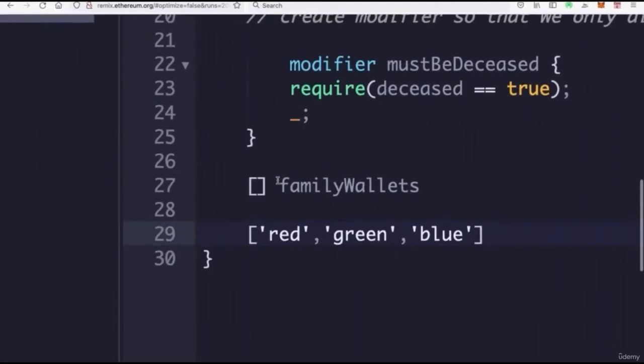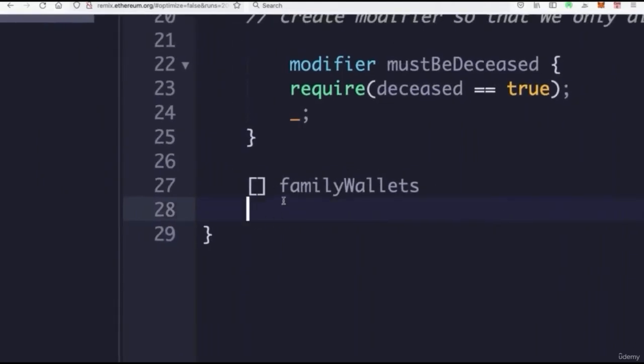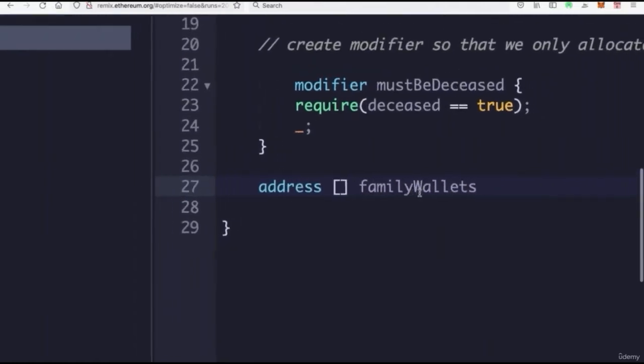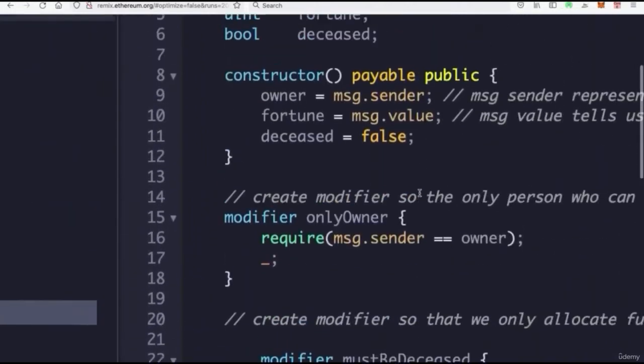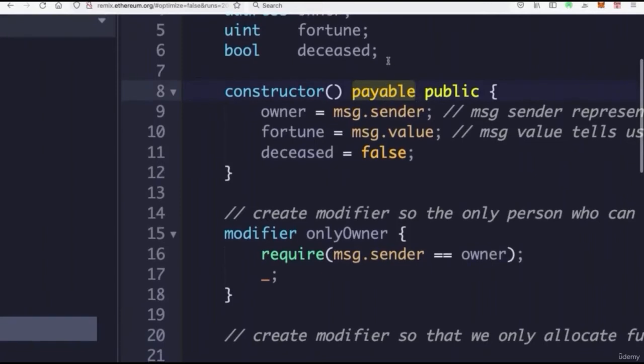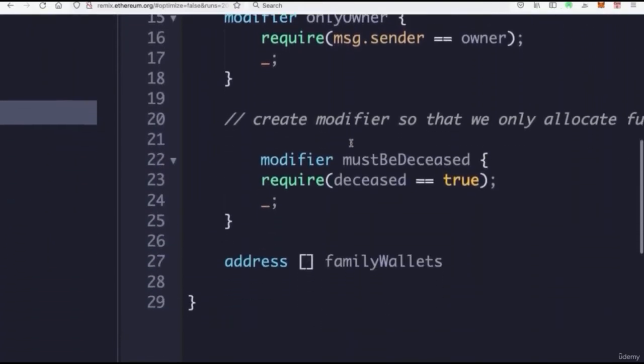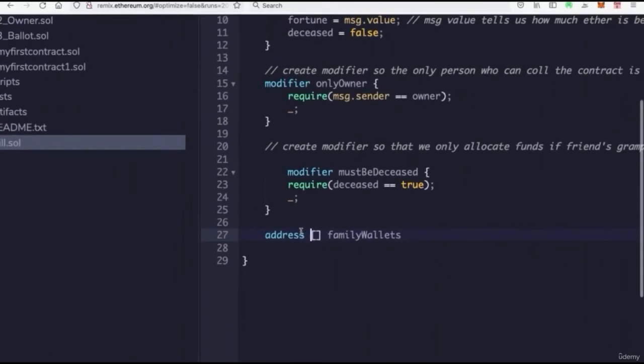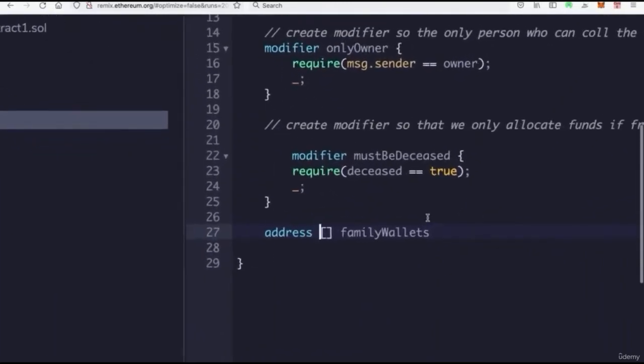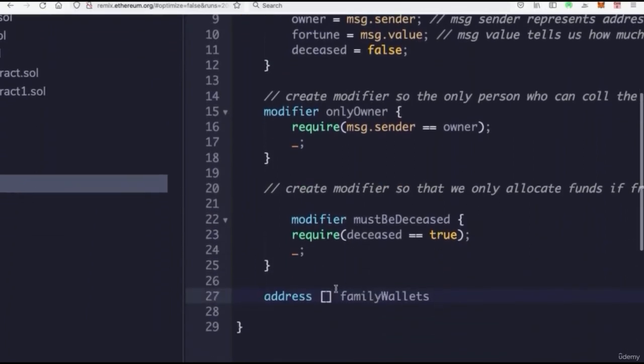And so it makes sense that if we're creating a list, we want to store that list inside of an array. When we put in an empty array, we initialize the array as empty, and we're calling it family wallets. Now we also want it to be addresses, so we write in address like this. And finally, we want this array to be payable as well. Just like we made our constructor payable so that we can bring Ether into that, we also want to be able to send and receive Ether into the family wallets, because we want to send Ether over into these wallets. So we're going to make this payable as well.